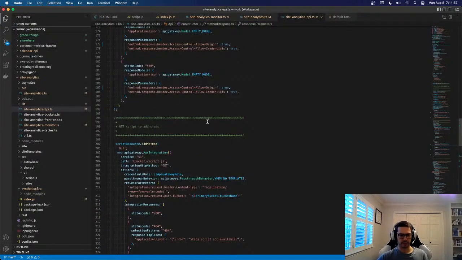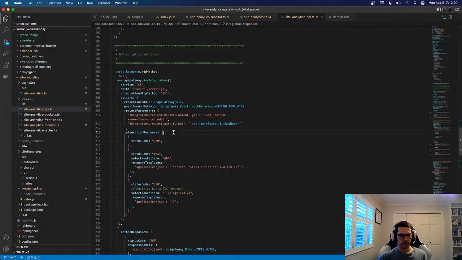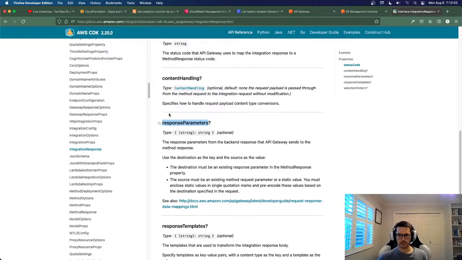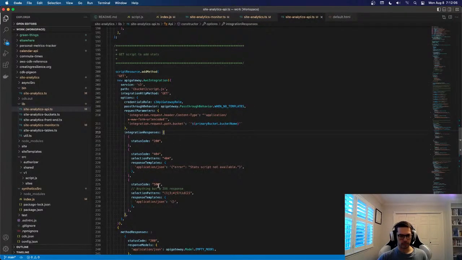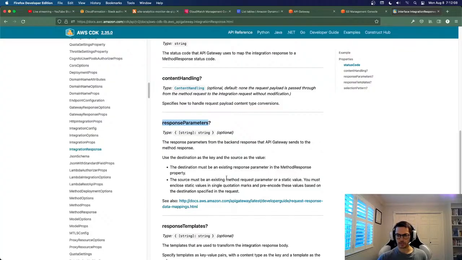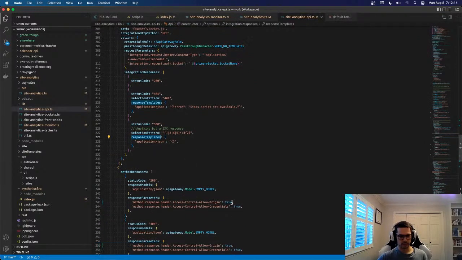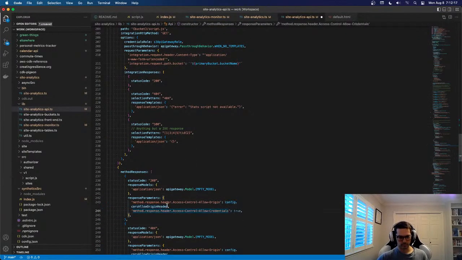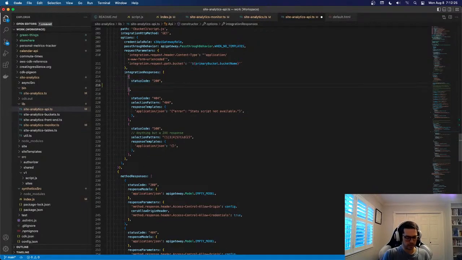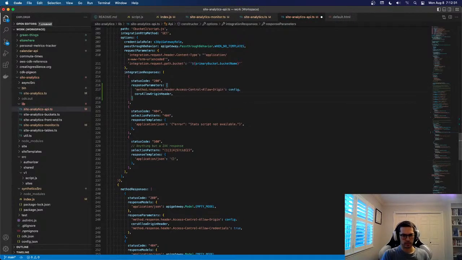So I might need to add something in the response parameters. Response templates. Yeah, maybe it's in response parameters that I need to add it. Let's see. Response parameters. And then I'm going to comment that out. And we'll see.